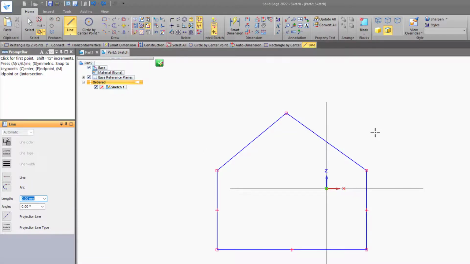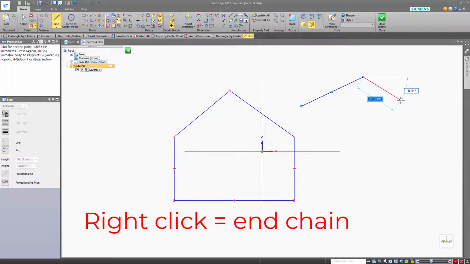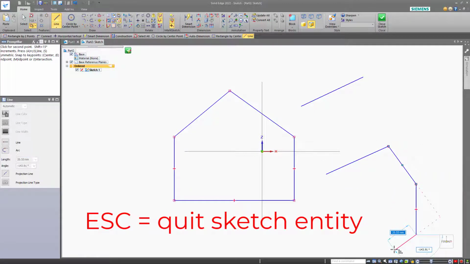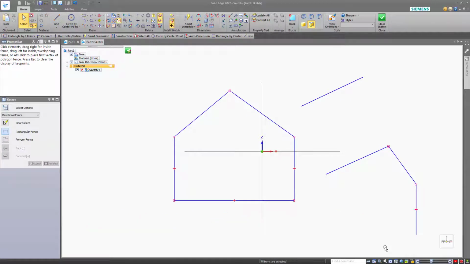A couple of the other commands to know are when you're sketching, you can end the chain by hitting right click, but this keeps us in the sketch entity tool. And we can keep sketching. If you hit escape, that will kick you out of the sketch entity tool altogether.